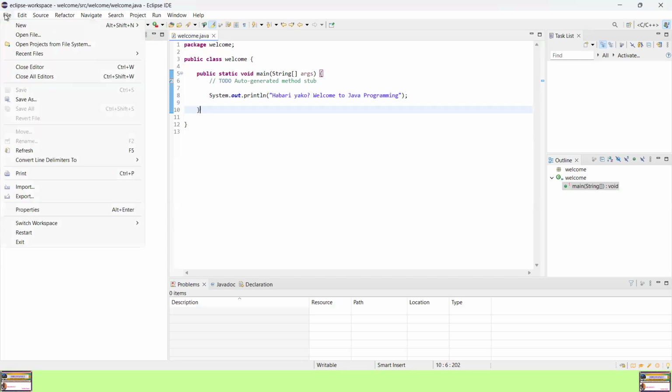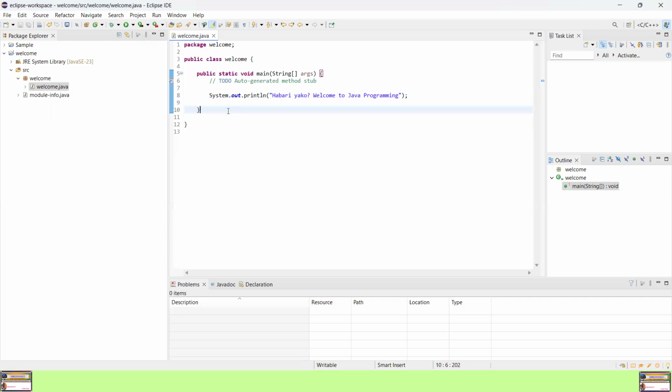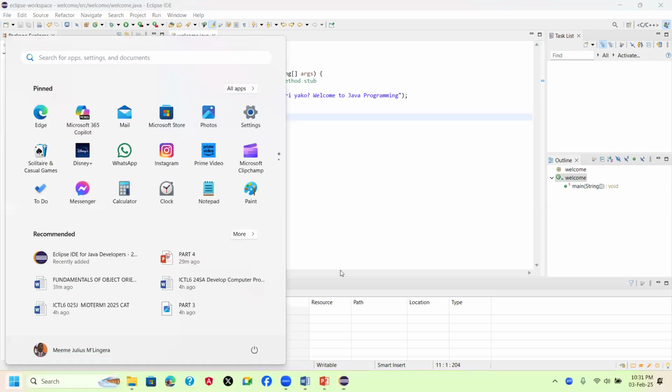The other option is to click on File, and then you click on Save if you have not saved. But as you can see, I have already saved. If you want to save it in a different location, you can always click on Save As, and then you choose where you want to save. So we have saved our source code. That's how you create your first project and your first file.